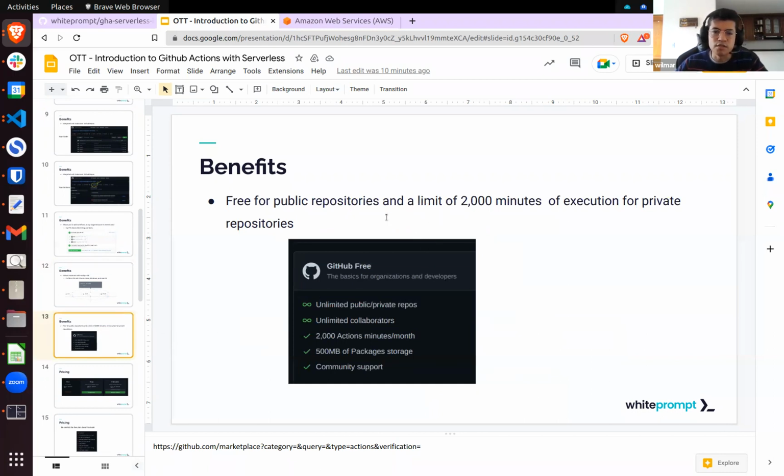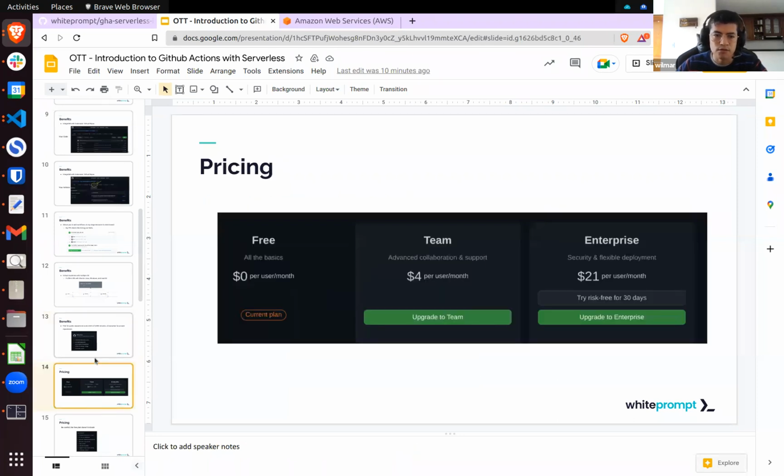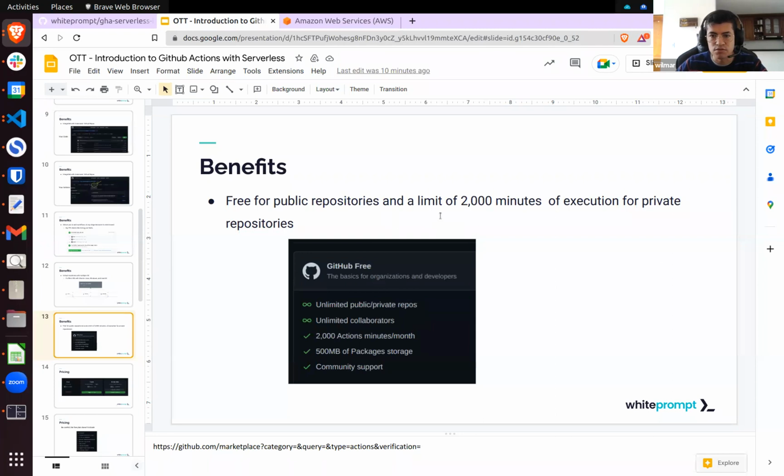GitHub Actions is mostly free for public repositories with some limits, of course. The limits are referenced here. For example, one of the most important ones is that you cannot run your actions more than 2,000 minutes, and you cannot use more than 500 megabytes of package storage. So this is something that I recommend you to check before going to use this.